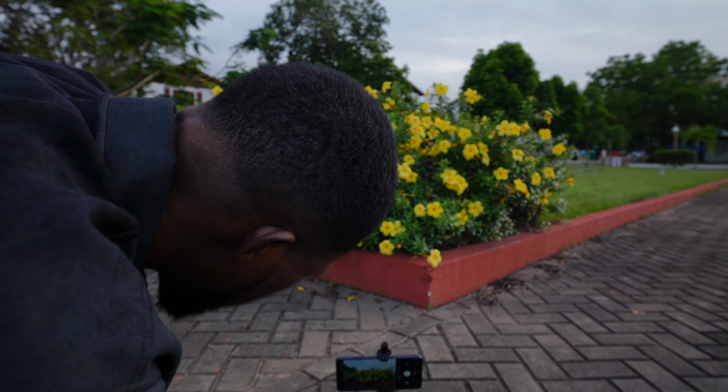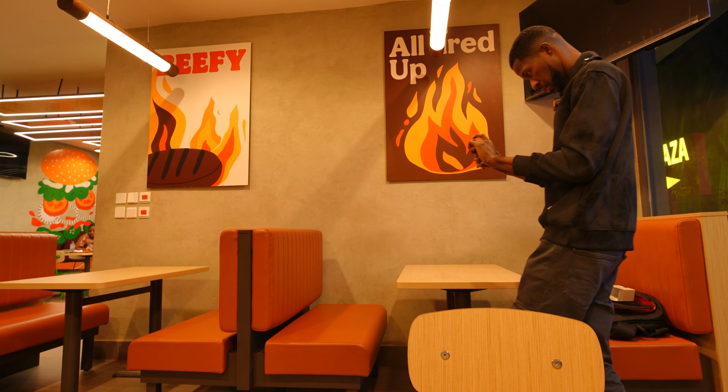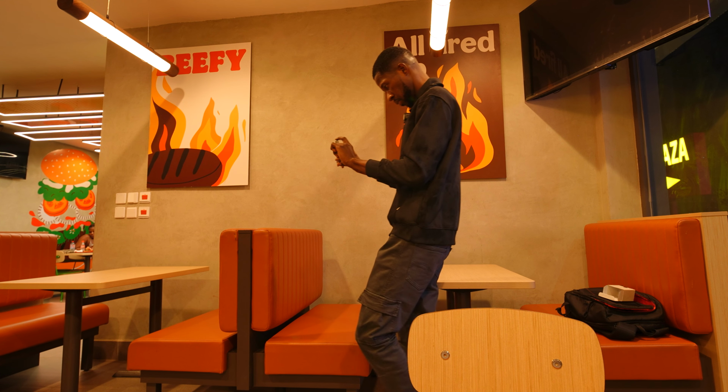These settings will help you get more from the camera. But remember, settings are only one part of the results. Good lighting, clean composition, accurate focus, and steady camera movement will always make the biggest difference.